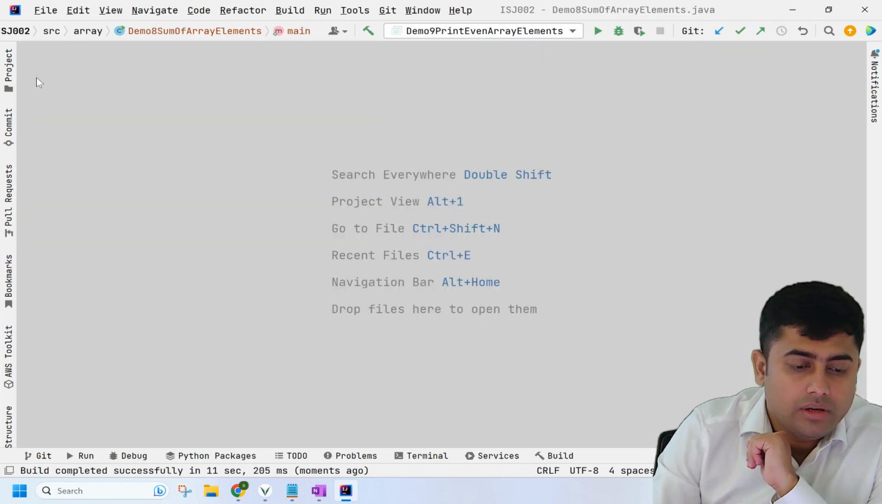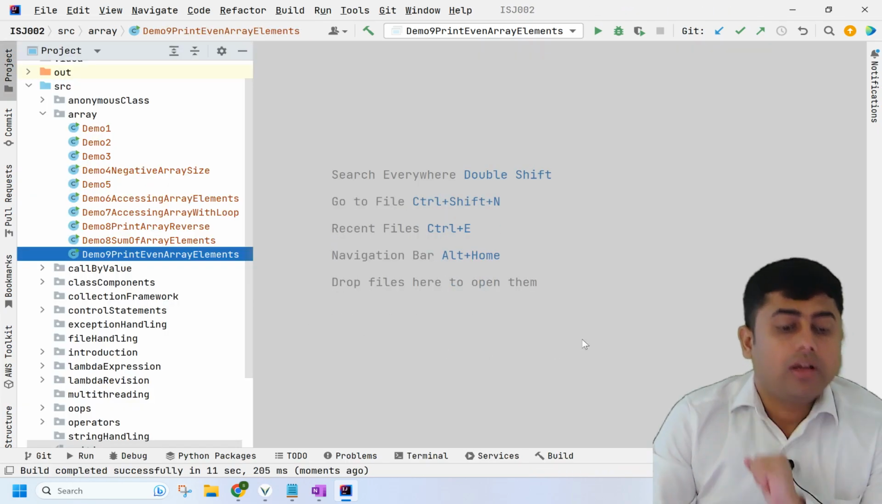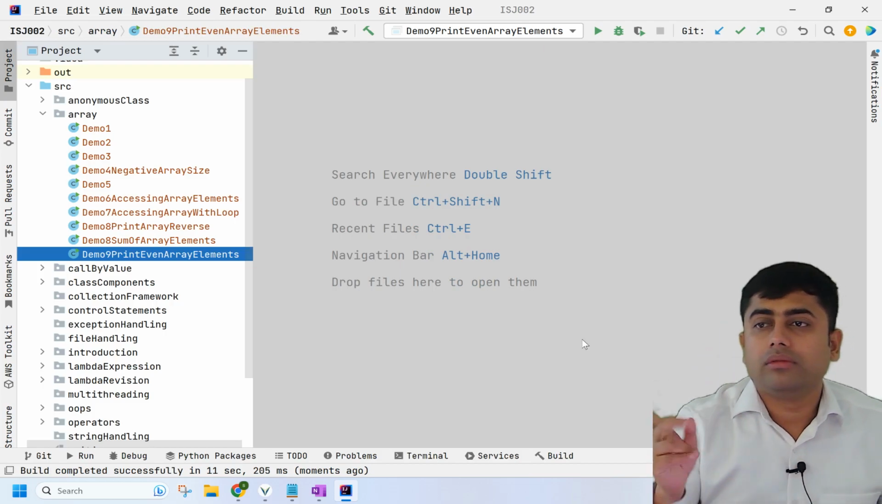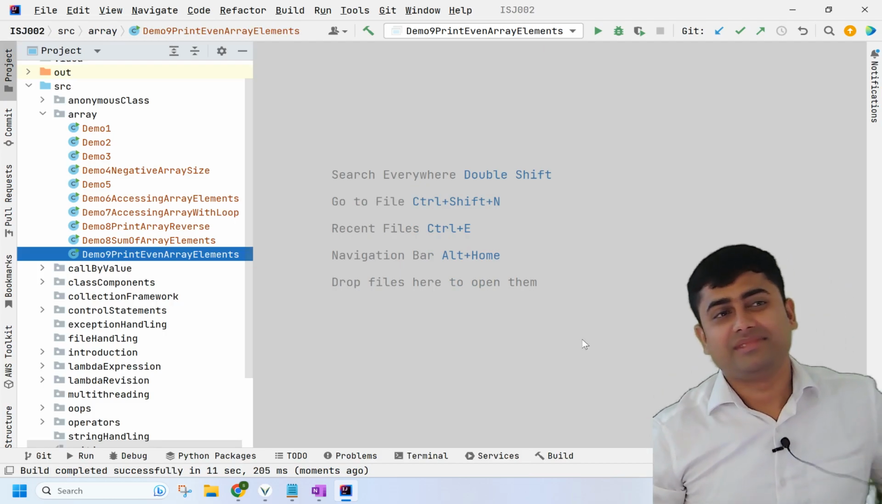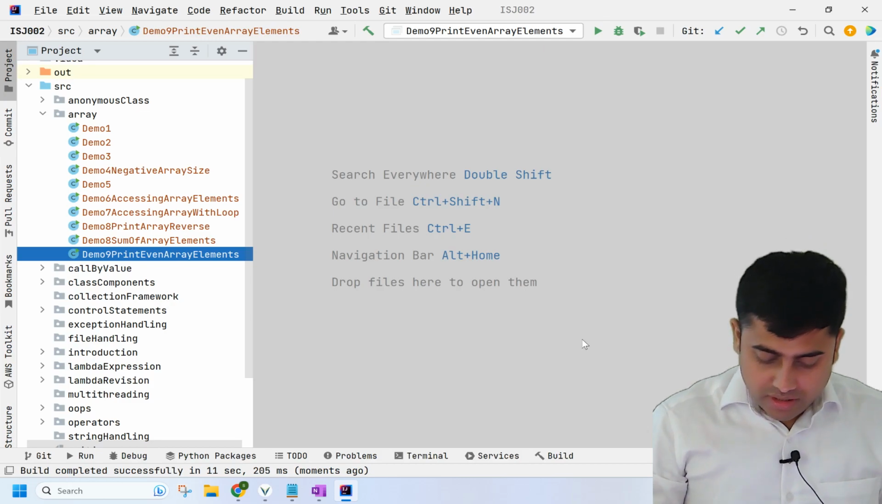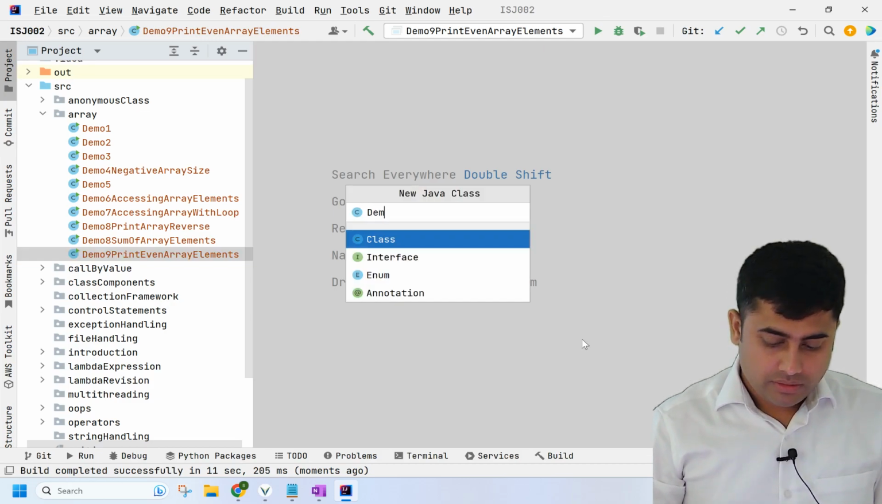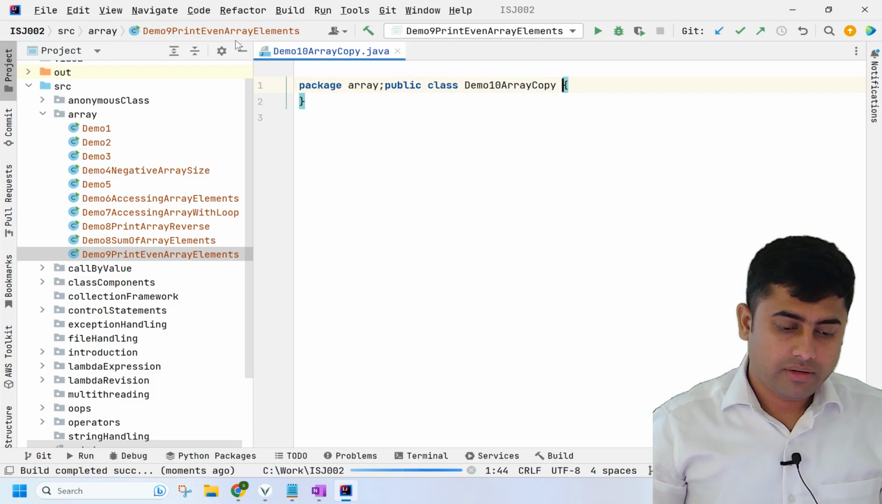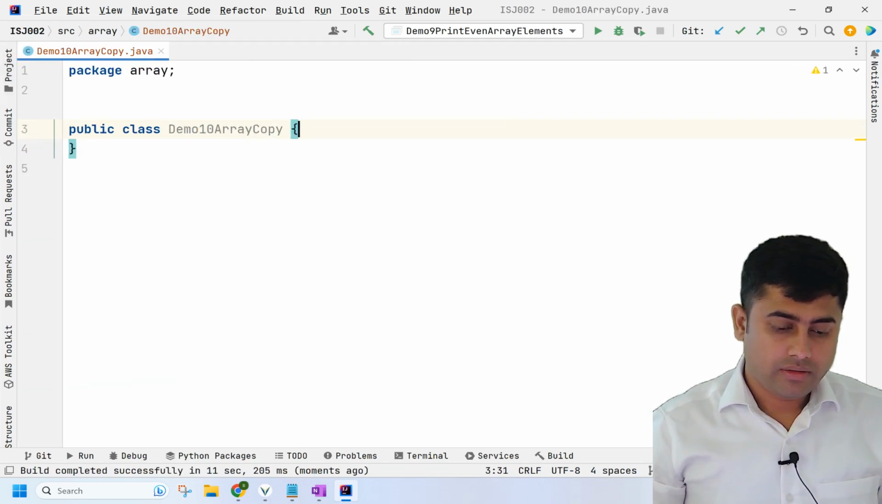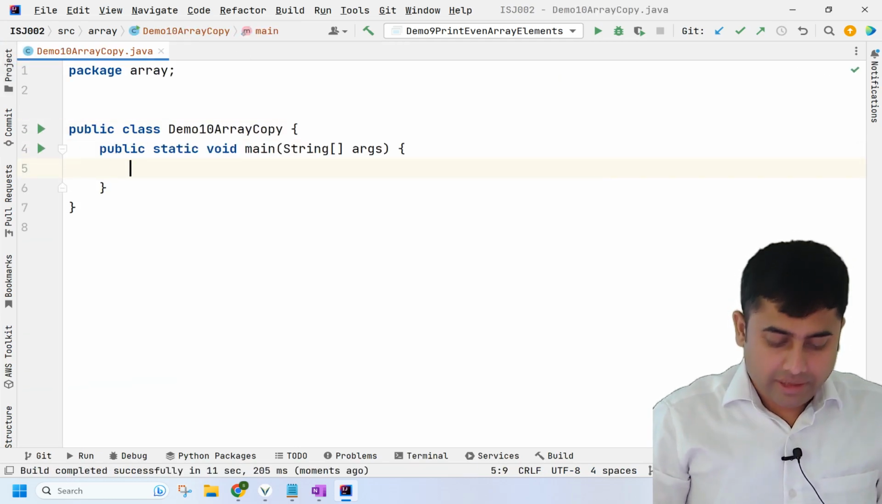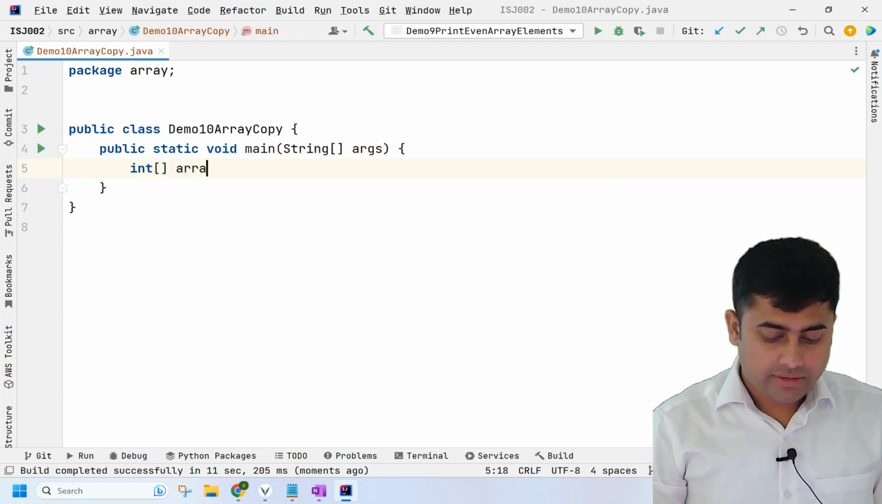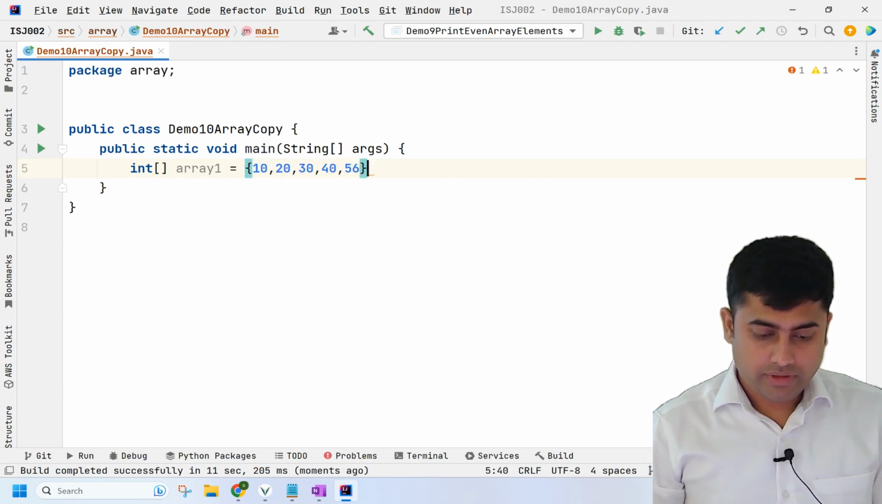Right? Now what I want to do, I want to copy the content of one array into another array. How do you do that? Very simple. Element by element you want to do, or you want to directly copy the array? Array copy. So let's say I have array which contains array 1 and has some values. Let's say 10, 20, 30, 40, 56.